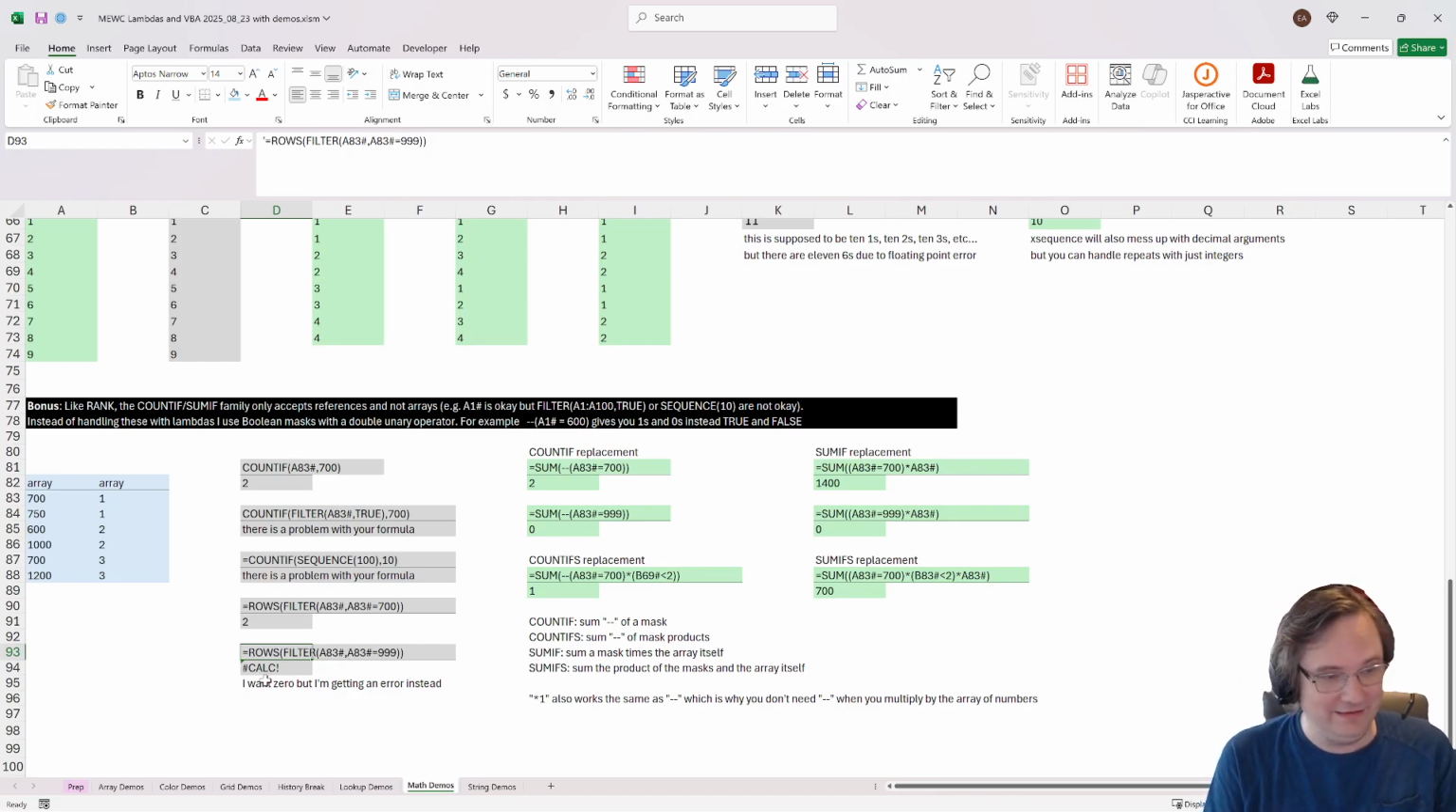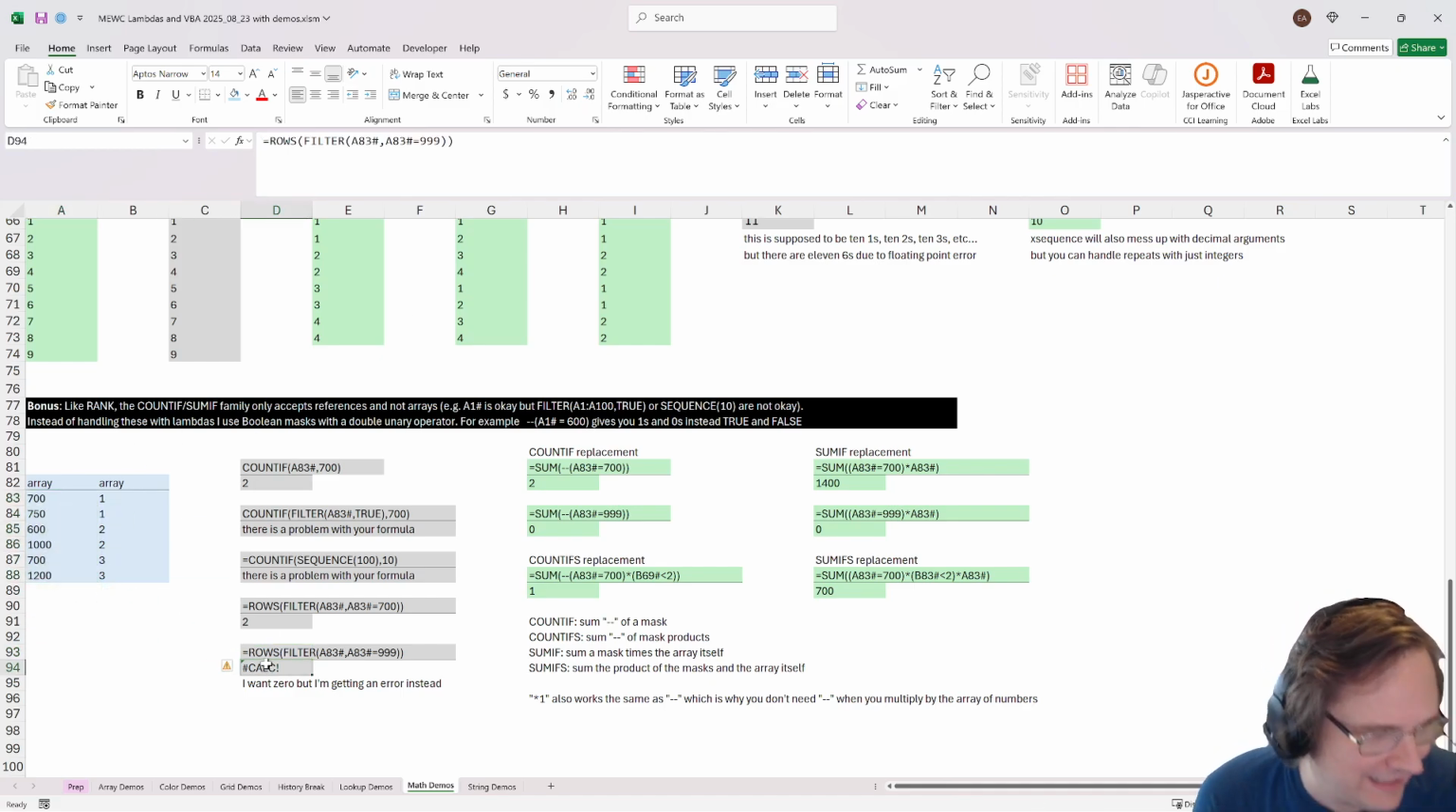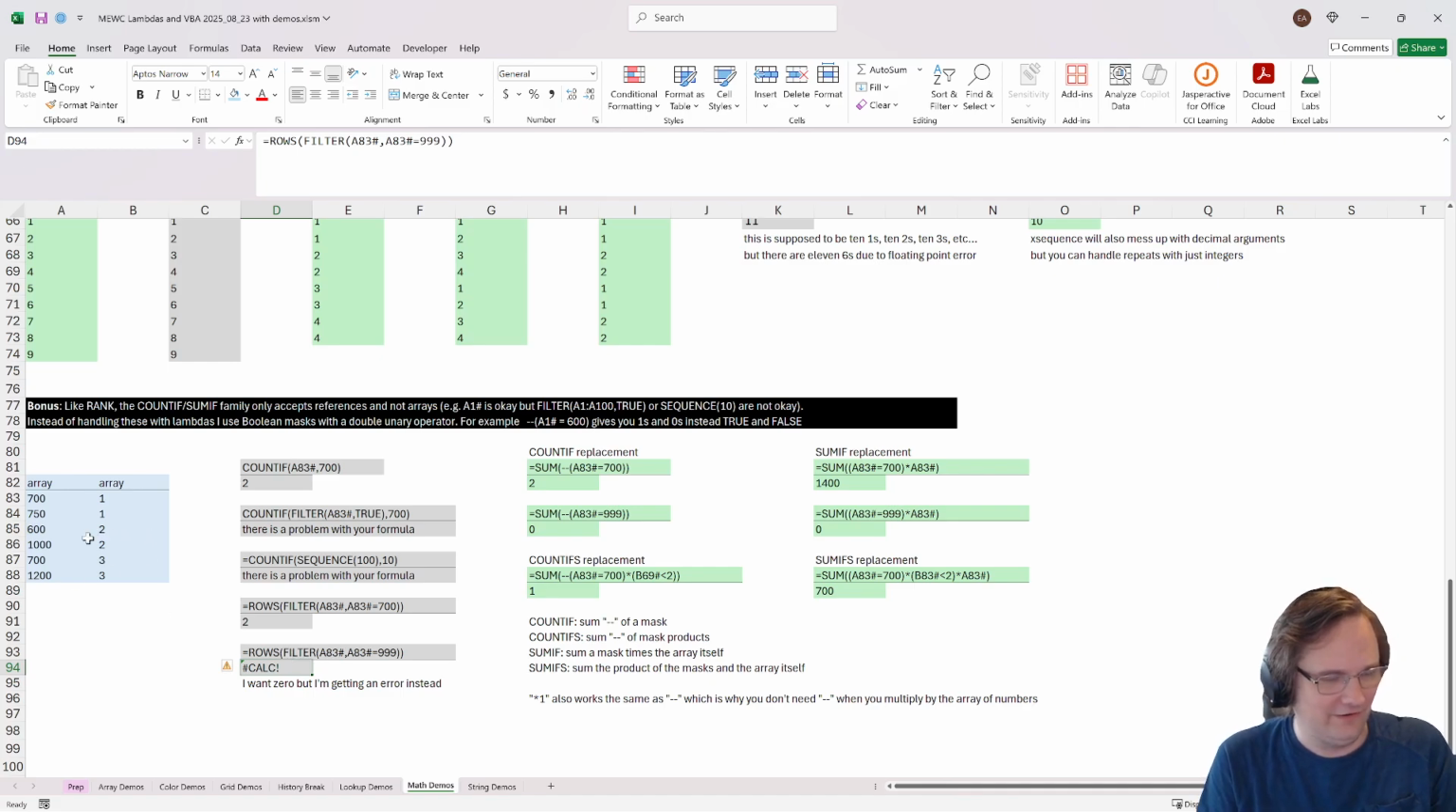I want this to be 0, right? There's no 999 over here. So I want it to say 0, but I get an error instead because when it filters, there's nothing left. So it's a filter error.